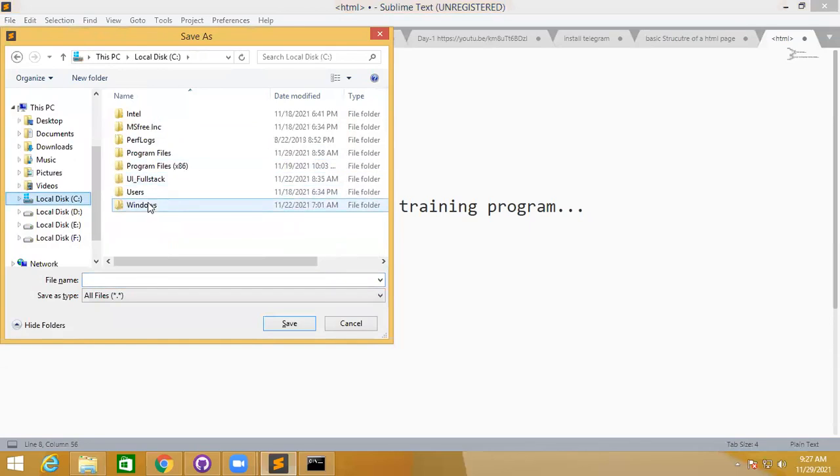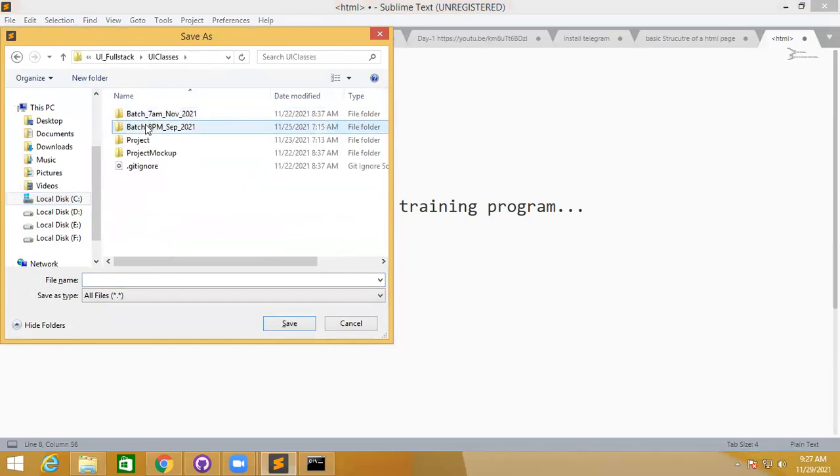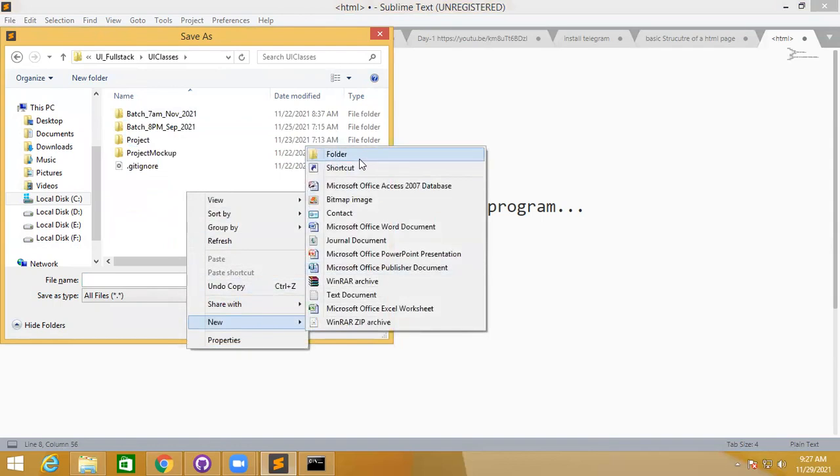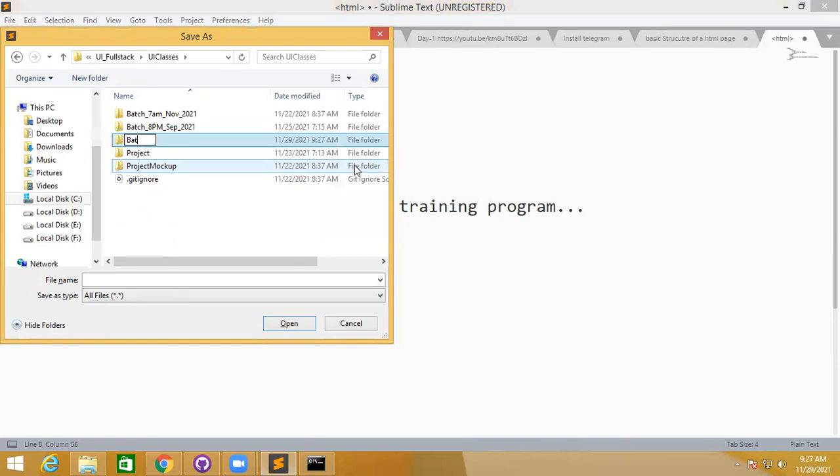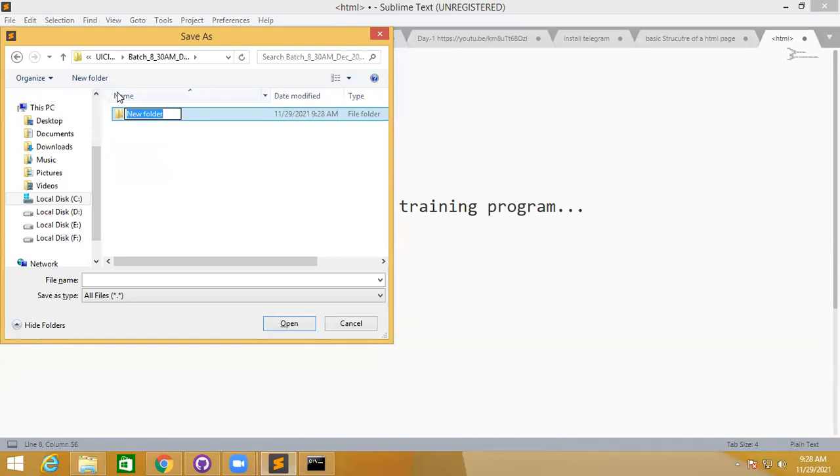For saving this, let me create our first folder under UI Fullstack, UI classes. Let me create a new folder here. Batch 8:30 a.m. I'll take it as December, guys, because November is already done, right? We'll take it as a December batch, December 2021. Okay. So under this, I will create a new folder, November 29th. Under this, I want to put a name. Obviously, a file has to be given a name along with an extension. Now I say first page.